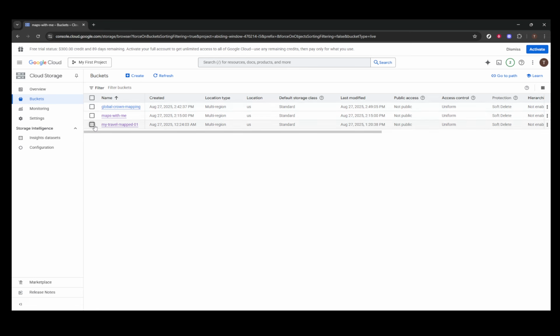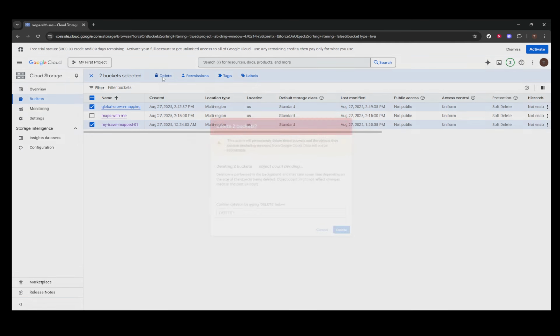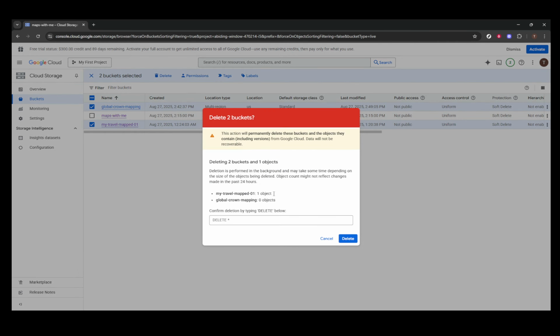Next, look towards the top of your screen and you'll see a Delete button become active once you've selected a bucket. Go ahead and click that Delete button. At this point, the Google Cloud Console wants to make absolutely sure you intend to delete the bucket, so it will prompt you with a confirmation dialog. This dialog is a final checkpoint to avoid accidental deletions.